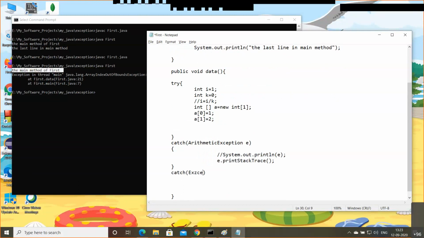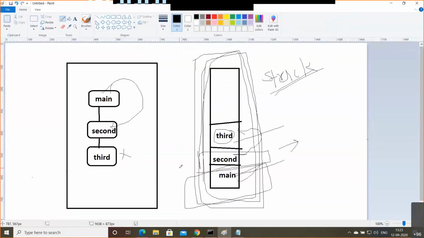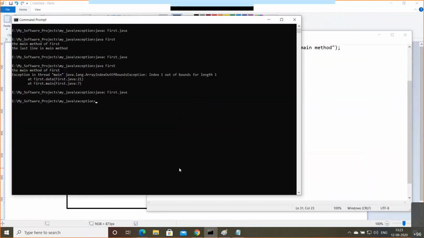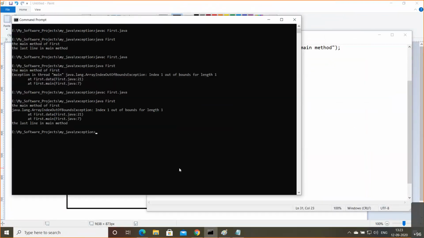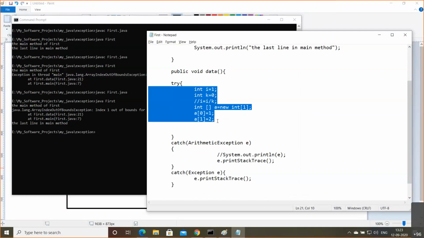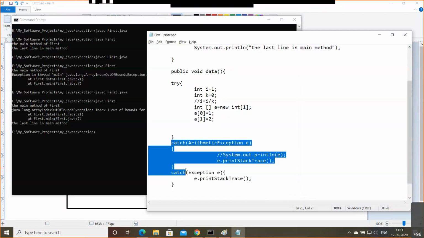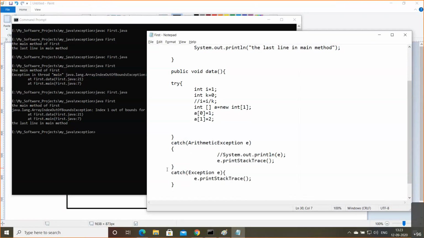Here I'll write Exception e, and I'll say e.printStackTrace(). Now again, the output will change. Again, the main method is executing. What we have done is we have changed the catch blocks. Try to execute the try block. If the exception that occurred is of type arithmetic exception, the first catch block will handle it. If the exception is of any other type, like array index out of bound, I should handle it here.